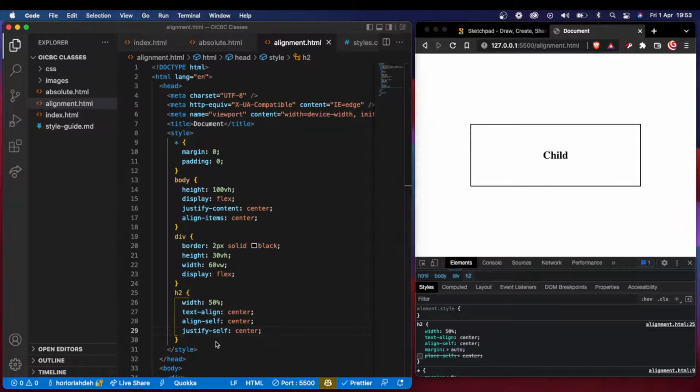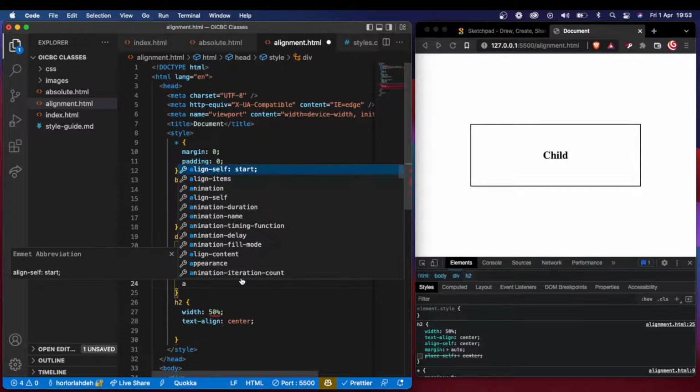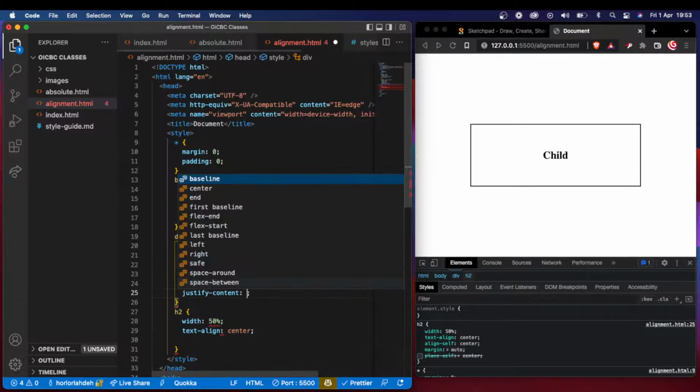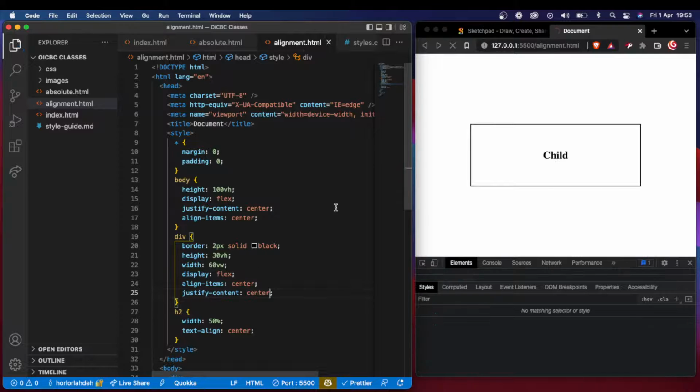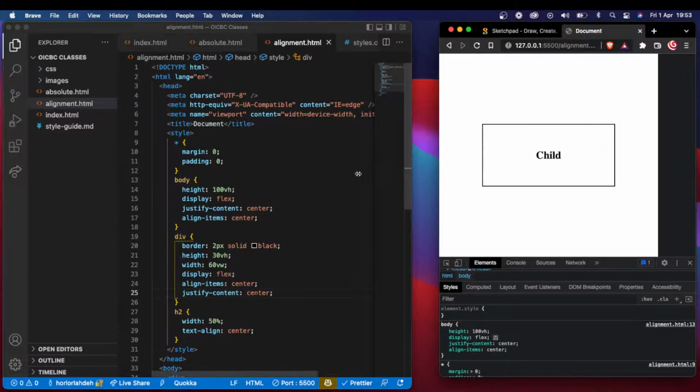But as against doing all of this, you can just do align items center on the parent. Remember, I'm doing this on the parent, and justify content center on the parent, and that gives you the exact same behavior you're looking for. So you can place this at the center without having any worry. It doesn't matter how small the screen becomes, it still stays at the center.